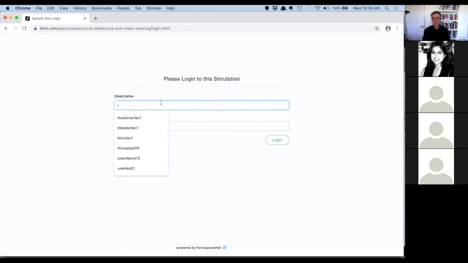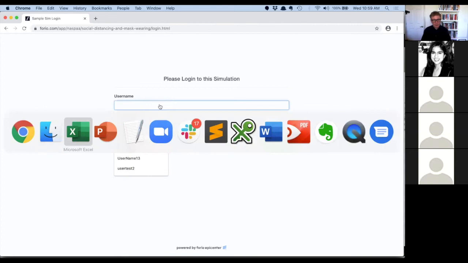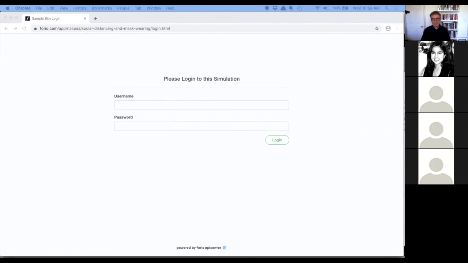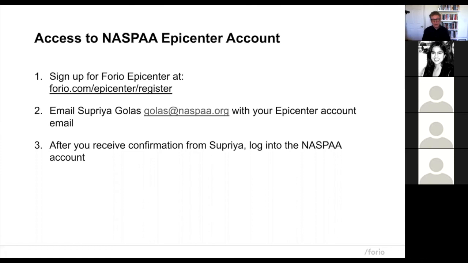And I think, again, a key next step after our session today is to set up an account by going to forio.com/epicenter and then email us with your account information and then we'll get you set up.